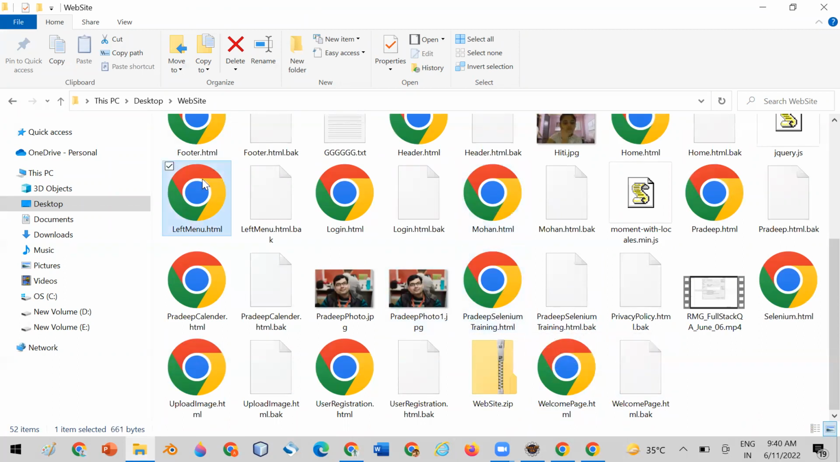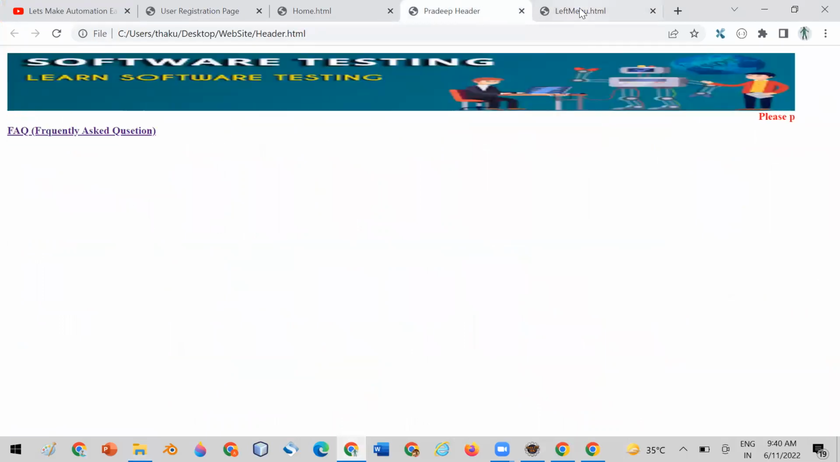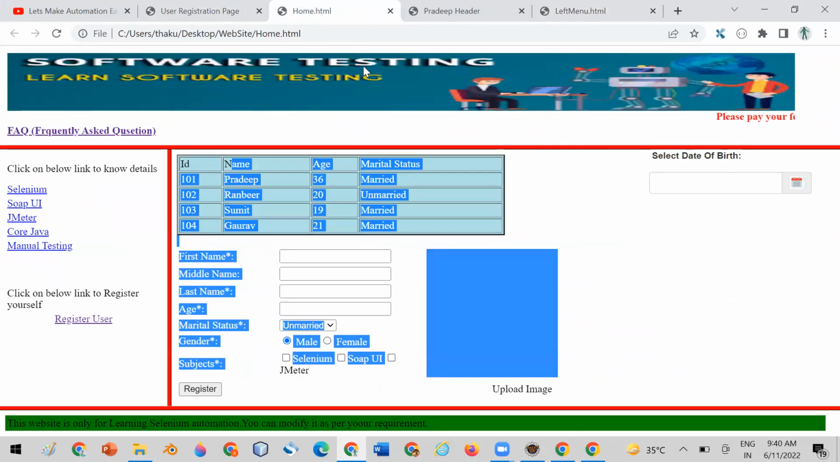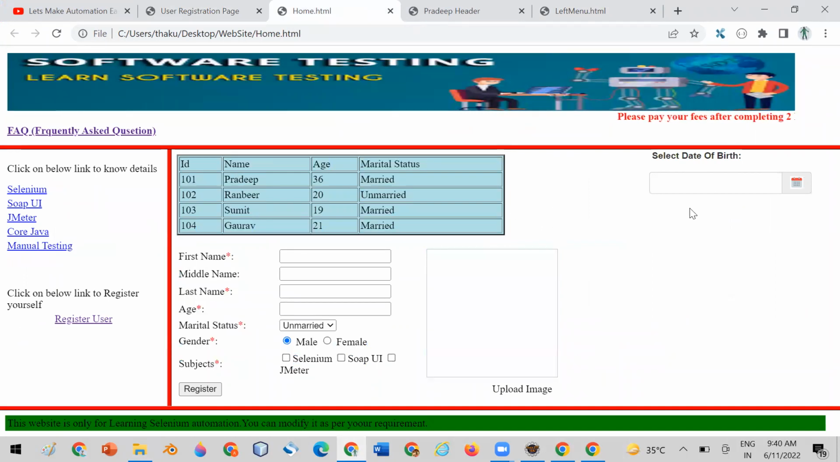Where is this one? This is my left menu page. Now you can see header. This is header. This is left menu page. This is utilization page. And all the things are combined together in home.html. Getting my point? Yes or no? Yes, sir. Now you will see what these boundaries are.